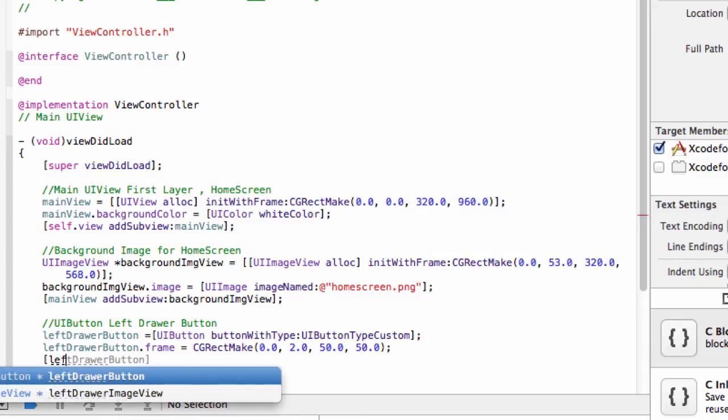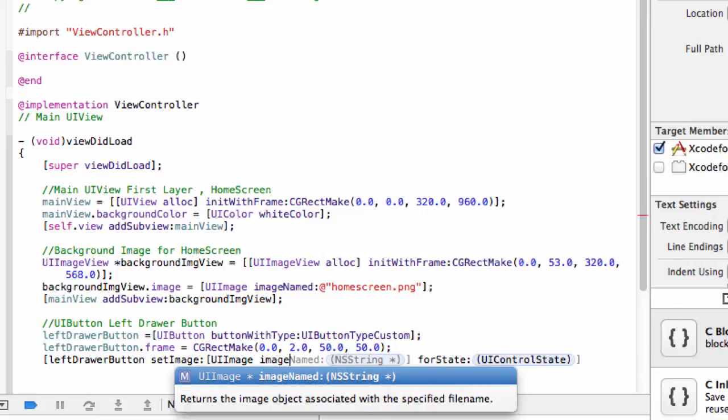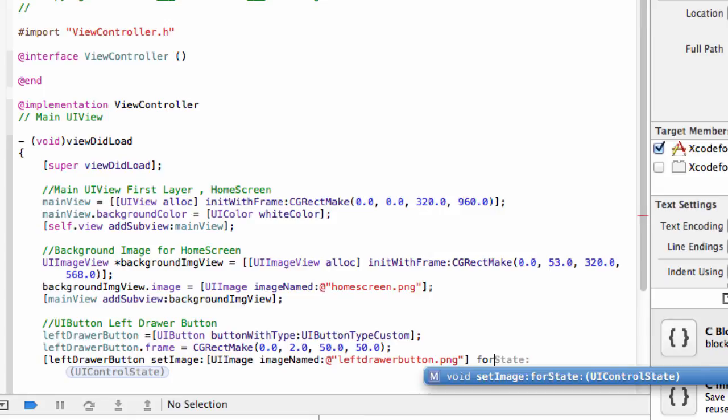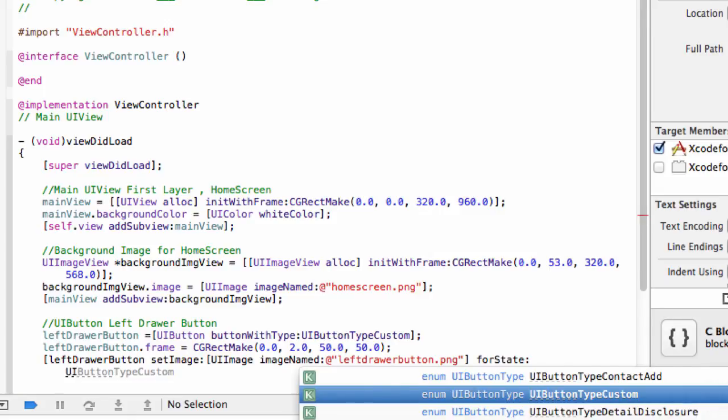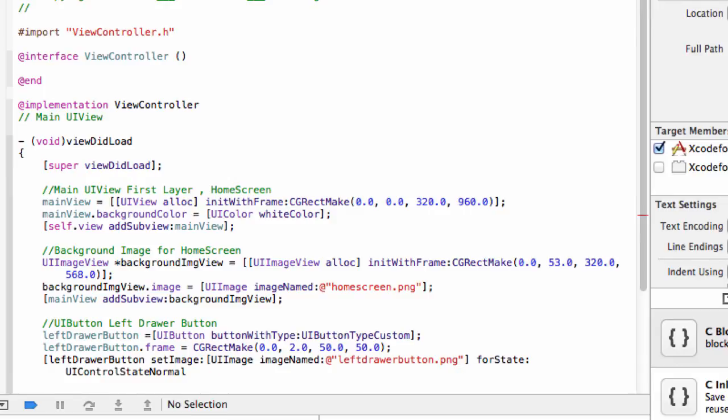And so the next one is going to be a method, which is left drawer button again, and this one we're going to set the image to, and we're going to pass that image name. It's going to put at, and then a quote, left drawer button dot png, and we're going to close it with a bracket, and then we're going to type in for state UI control state normal, and we're going to close that with another bracket and then semicolon.